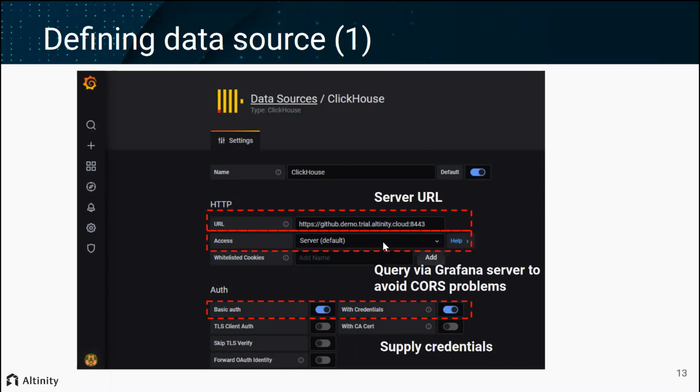The alternative is to have queries come straight out of your browser. This sometimes doesn't work because there are some issues with CORS support in ClickHouse. If you're a front end or full stack person, you'll know what I mean. Basically, ClickHouse does not support what are called pre-flight requests, which are necessary for most modern browsers to talk to it if ClickHouse is running on a different host from your Grafana server. So we recommend using this default server.